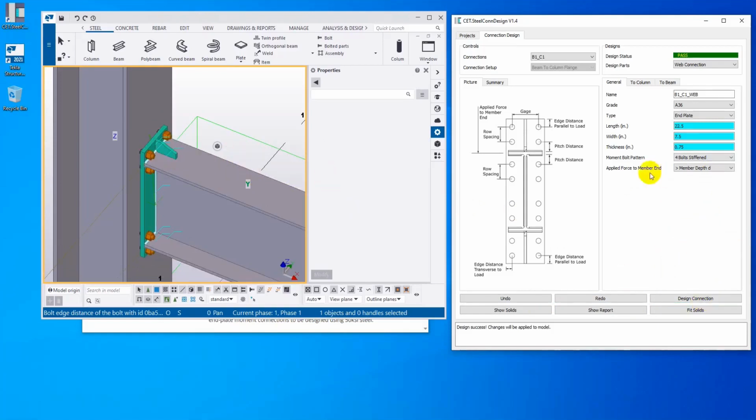There's another new input field, Applied Force to Member End. Hover over it for a pop-up explaining its use, with a reference to AISC J10. The picture on the left also gives us an idea of the distance.